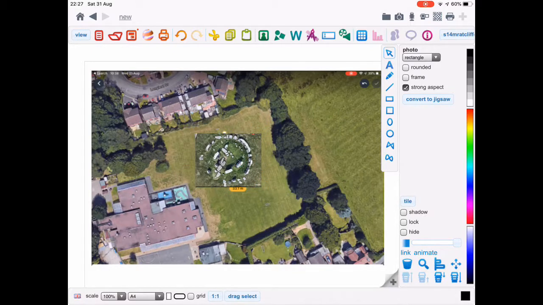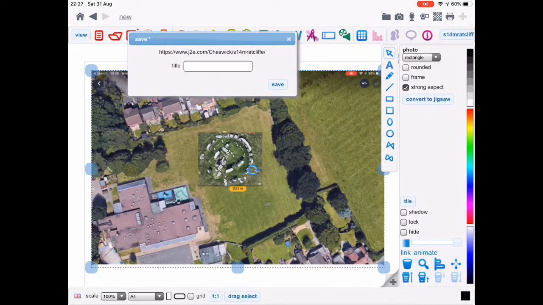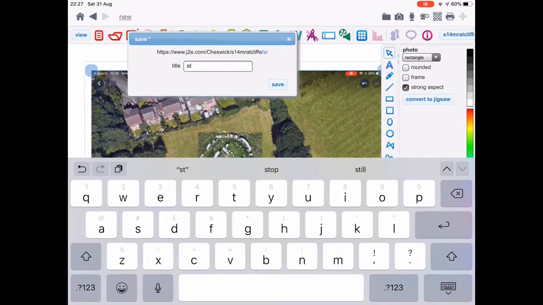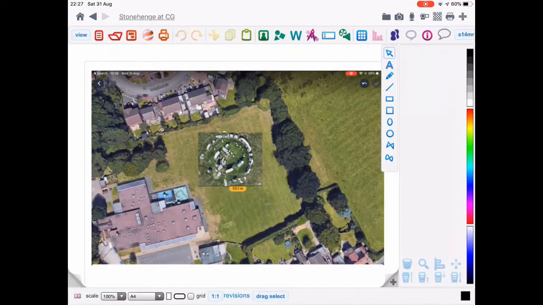I can just crop off that little border at the side, and there we have Stonehenge, the actual size, and it fits quite nicely into the corner of the school field. So I can now click on the top left save icon here. I can type in a suitable name, and it's Stonehenge at Chiswick Green, and save. So that's it.